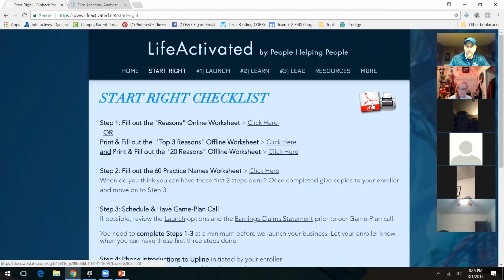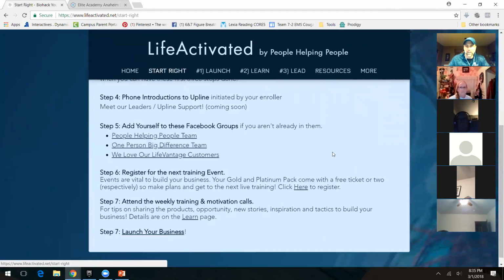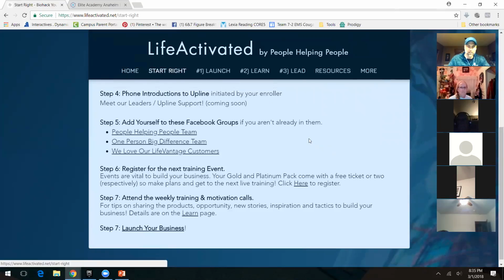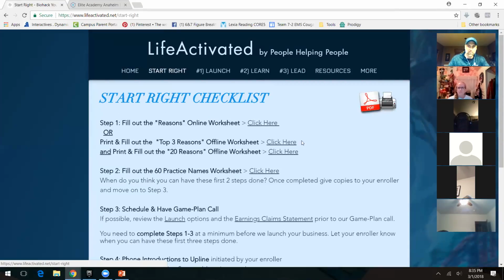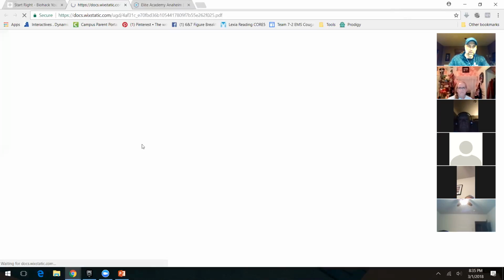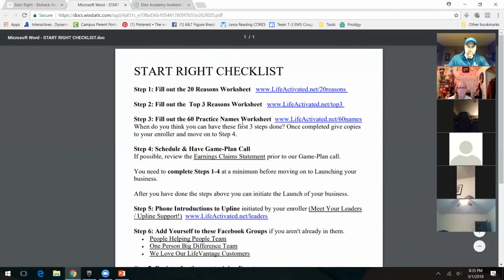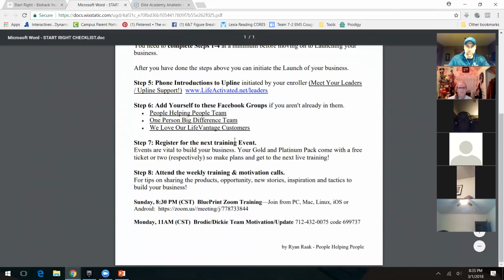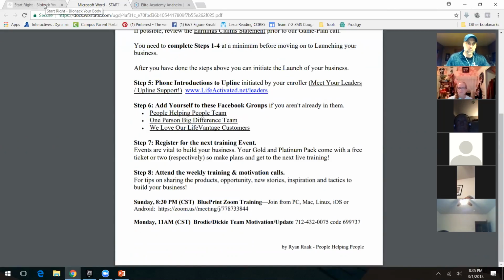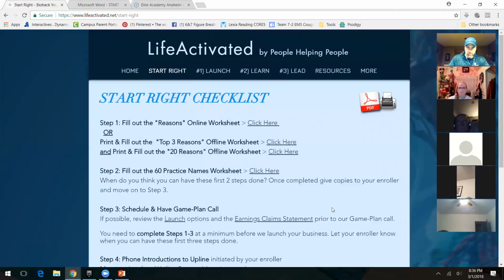I'll go through it in just a second, but I want you to also know that if you like looking at it on a computer, like I personally do, that's fine. But if you're meeting somebody where you don't have a computer, you can also click on this little printer PDF. When you do that, it'll open up the Start Right checklist in a printable form. So now you can print this to meet with somebody, or to check stuff off and cross things off. So let's look at it online here.